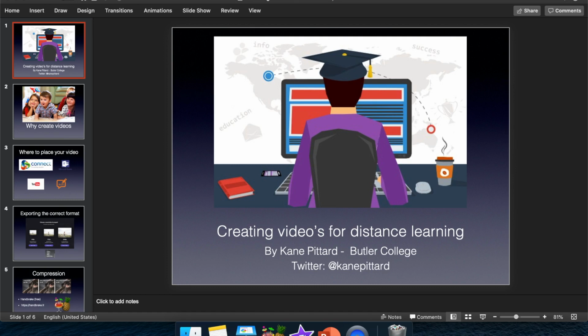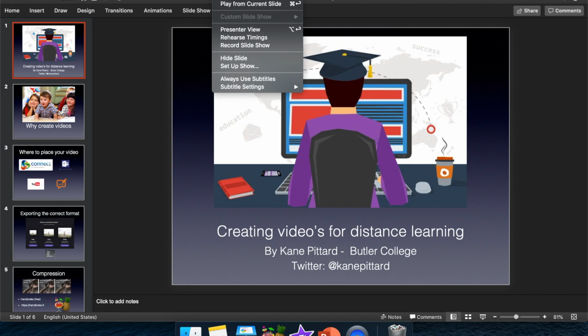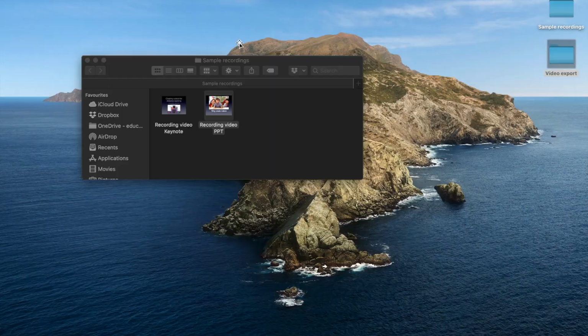What we've got along the top is the menu. We need to go to the slideshow option. From slideshow, we then come down to record slideshow. When I click on that, it's actually going to change its format. It's going to open up here.